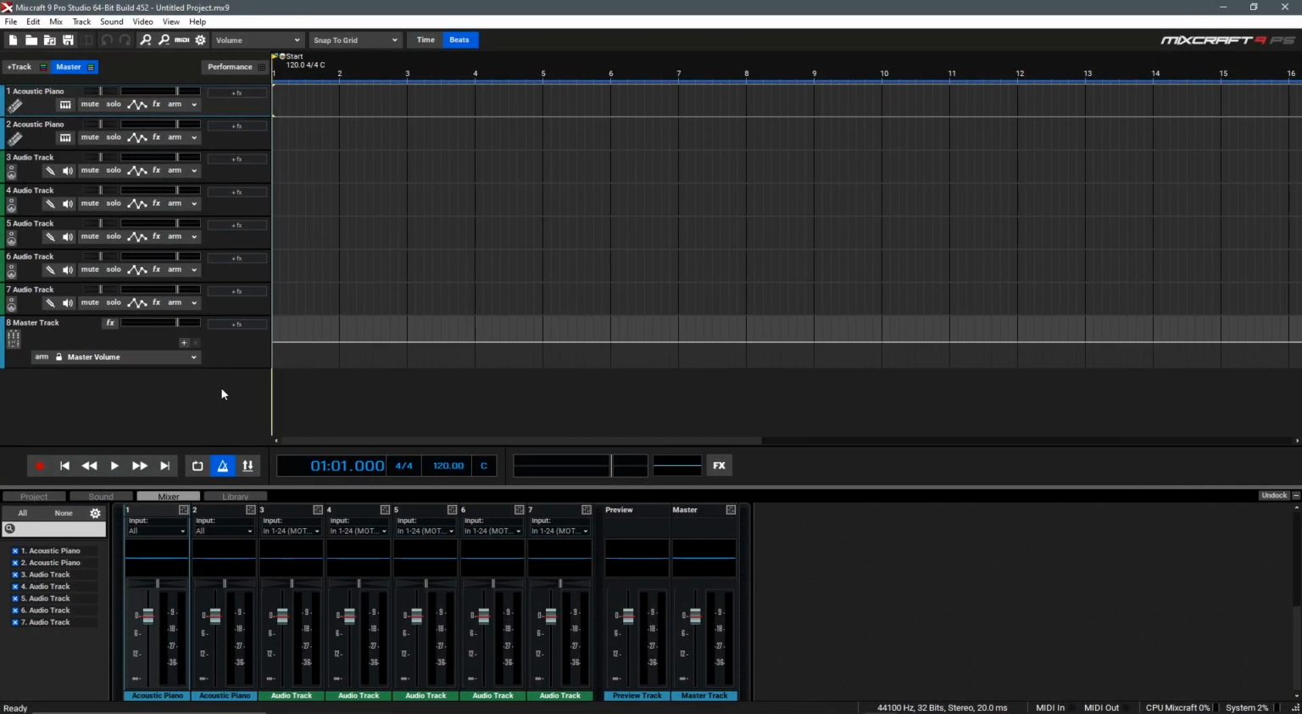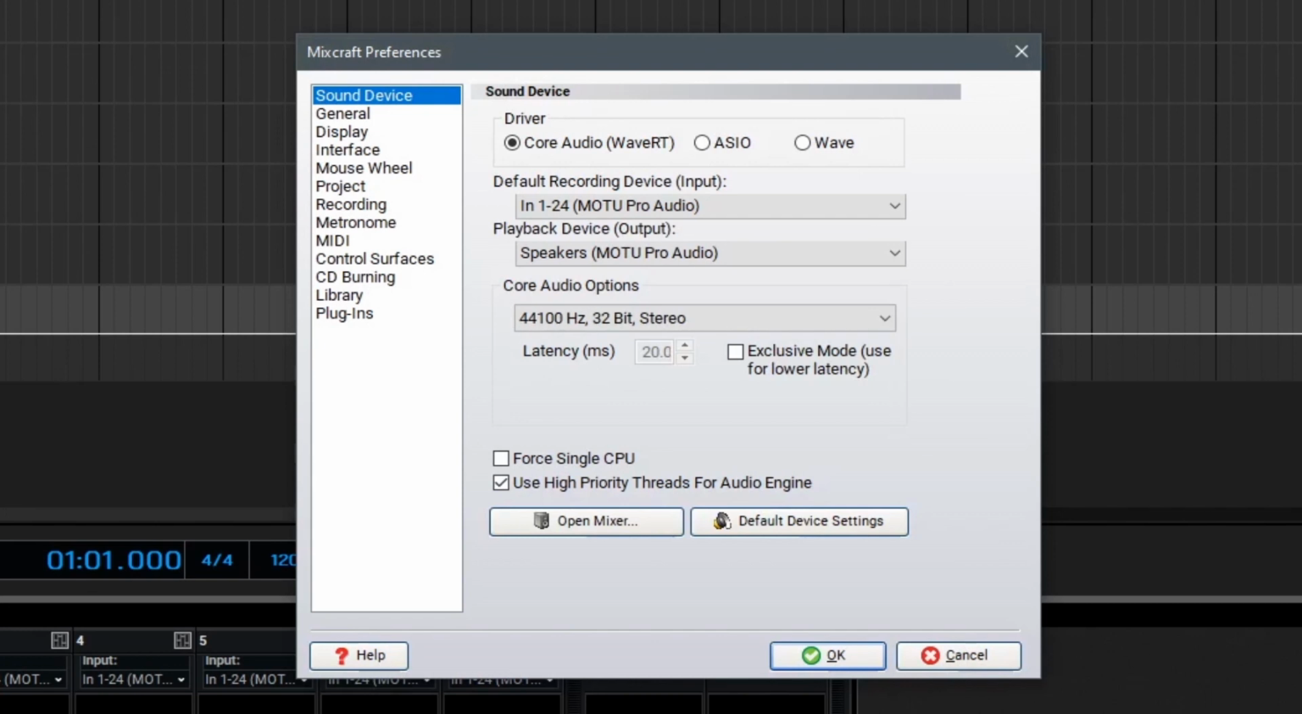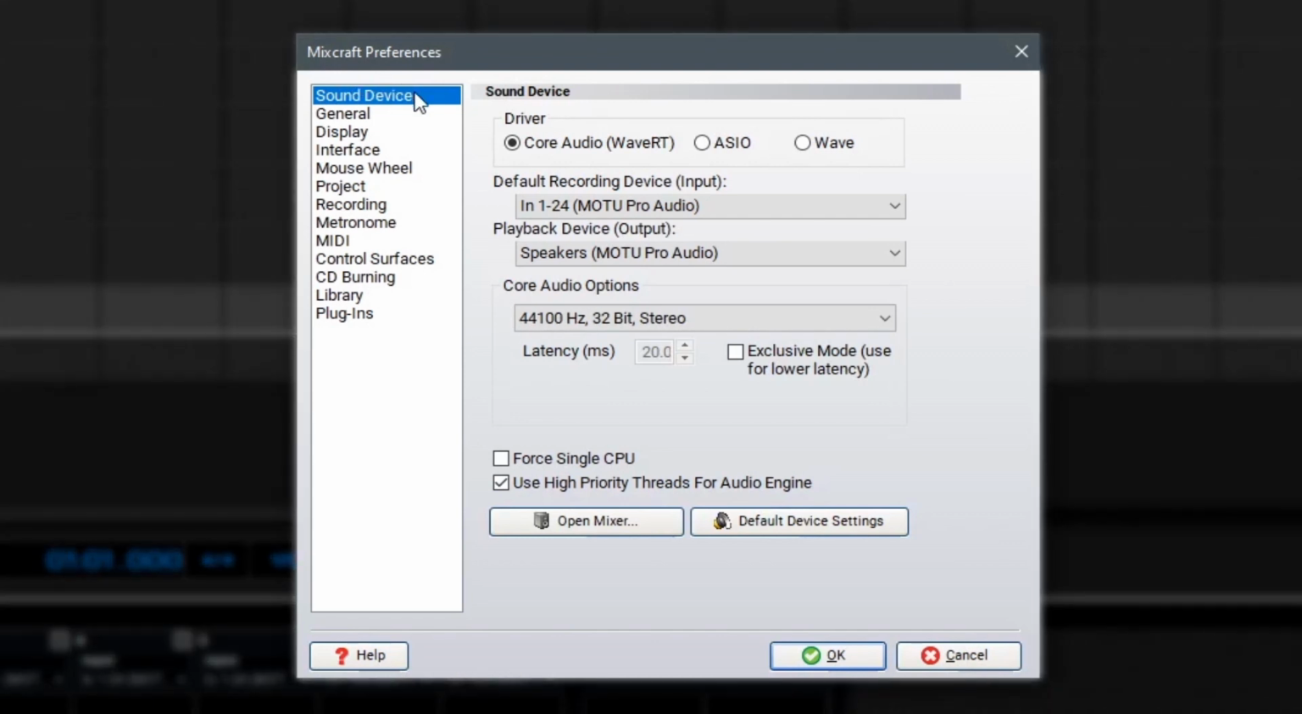Like I said, your audio device is the device you're going to use to send and receive sound to and from Mixcraft. Needless to say, it's important to make sure it's set up correctly. To set up our audio device, we'll go up here to the top and click this gear icon here to open the preferences. Then, in the Preferences window, we'll make sure we're on Sound Device. Then, we can see the options.